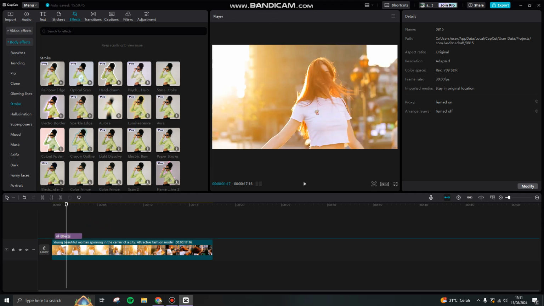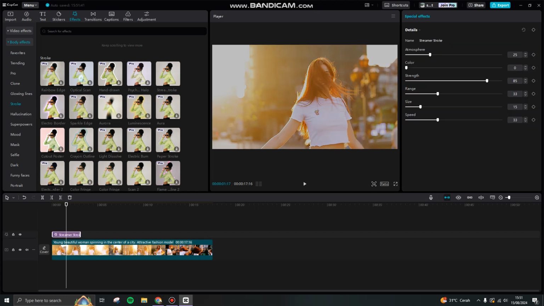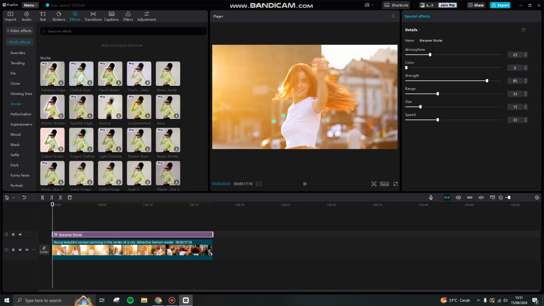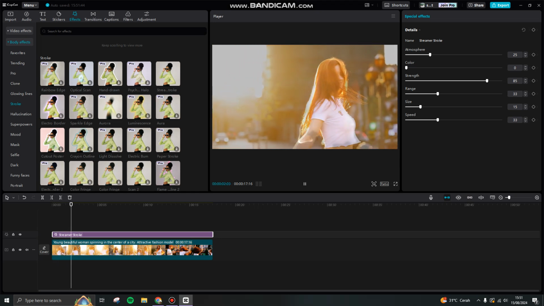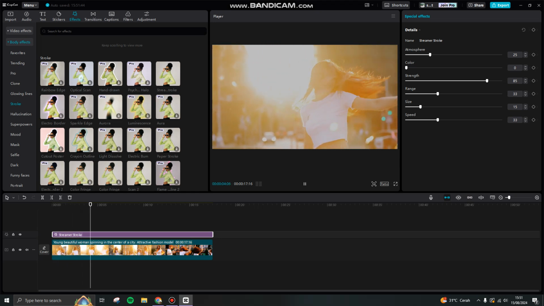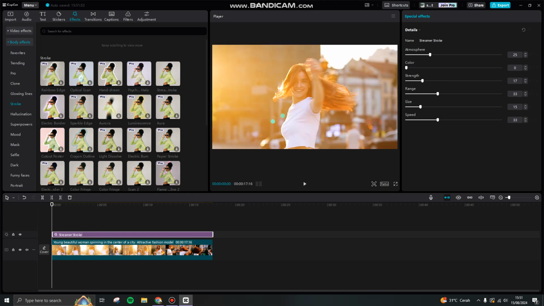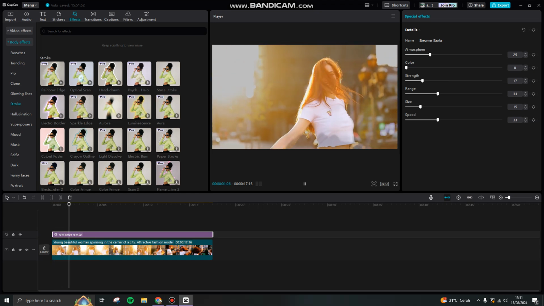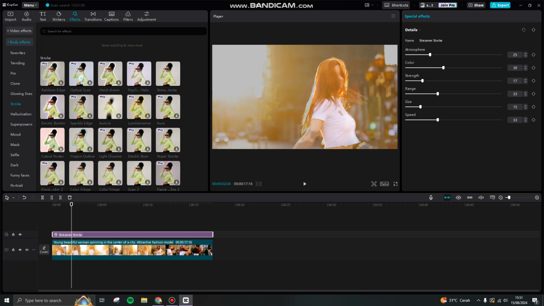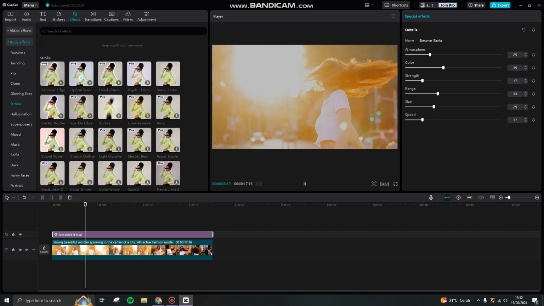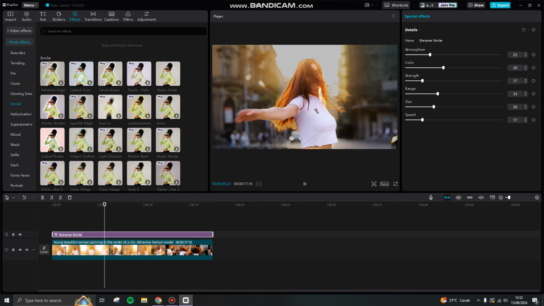Now you can drag the effect on the whole video like this, slide to the right, and this is the streamer stroke. So you can adjust the strength and also adjust the color here, size, speed. So feel free to try.